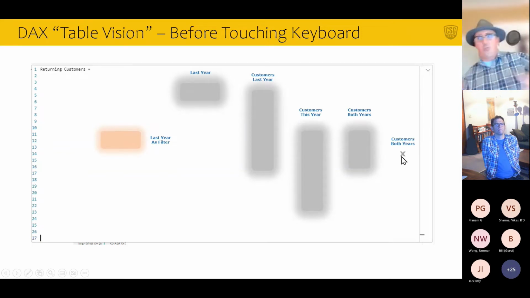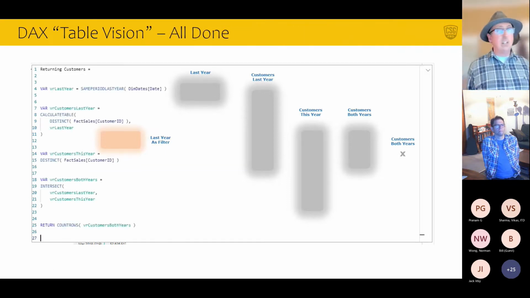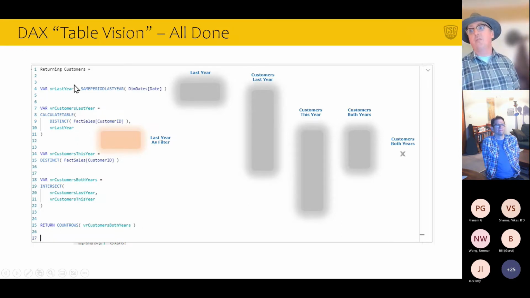So in my head, before I write a single line of code, I imagined all these tables that I need, and then all I got to do is write the code that makes those tables. So that is at the heart of table vision. That is why, for somebody who's been doing DAX for a long time, it's so frustrating to sit and work with them, because they can look at this code and go, yeah, it's easy, because they see those tables right over there. If you can't see those tables, it's basically almost impossible to figure this out, or at least it's very, very slow. Okay, so I'll pause.